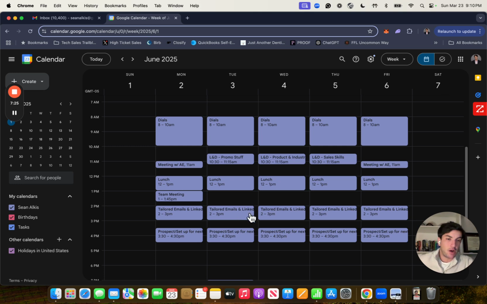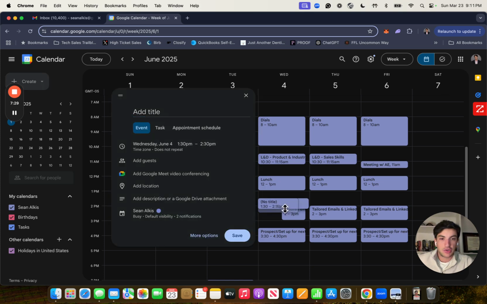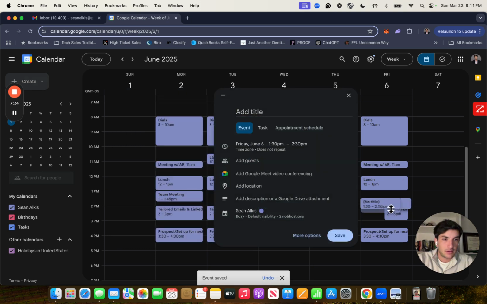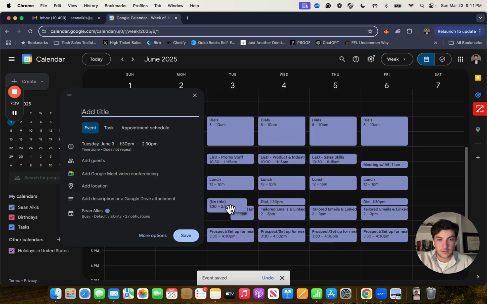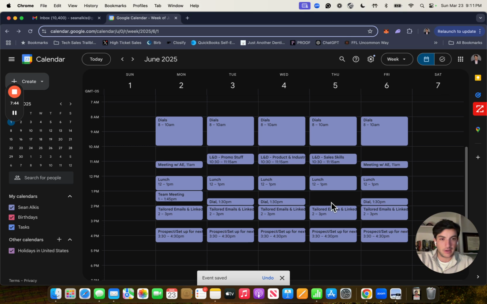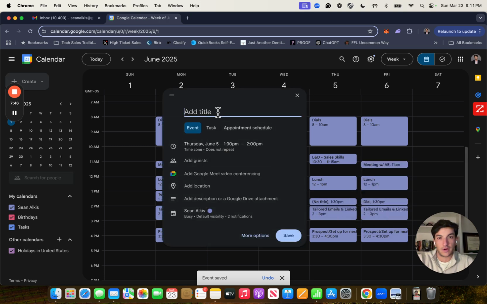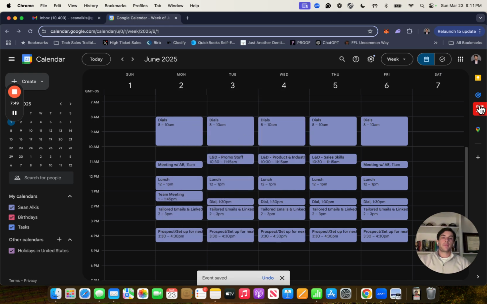Or another thing that I would really love to add to this would be additional little dial blocks. So maybe let's dial here as well. Let's actually dial here as well. Let's destroy our call volume and see how much we can go over quota every single week. And this is going to change sometimes, but follow a schedule like this, and I promise you're going to be successful. Keep it easy. The SDR position doesn't need to be some sort of mind-blowing strategy.